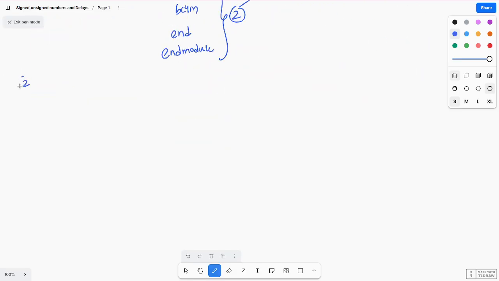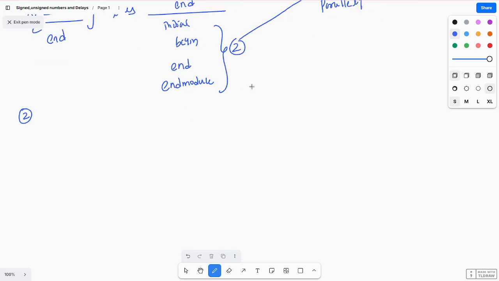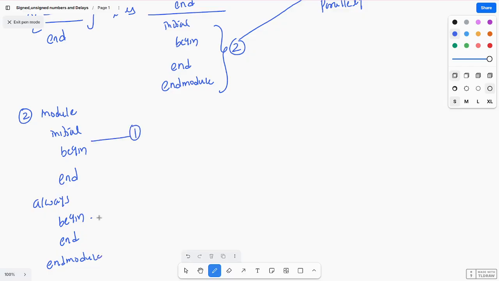This is example 1, and suppose you take example 2. You have module, initial begin and end, and I am writing always also, always begin, end, and end module. So this is block 1 and this is block 2. Always is block 2. Which one will execute first?